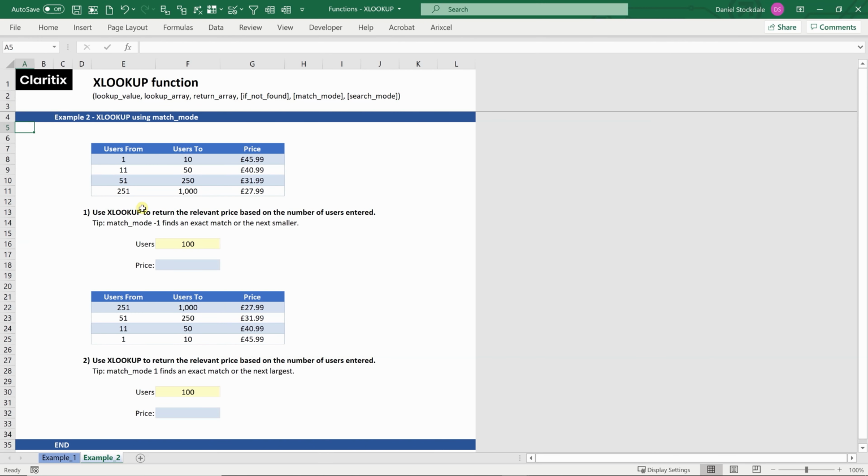So XLOOKUP has a few different match modes. If I enter an XLOOKUP, and then I press comma a few times to move to match mode, we have 0, exact match, which is what we've used so far, and it's the default setting. We've got 2, which is the wildcard character match, which we've also used. And then we've got this -1, which is exact match or next smaller item, and 1, which is exact match or next larger item. So we're going to be using these two in these examples.